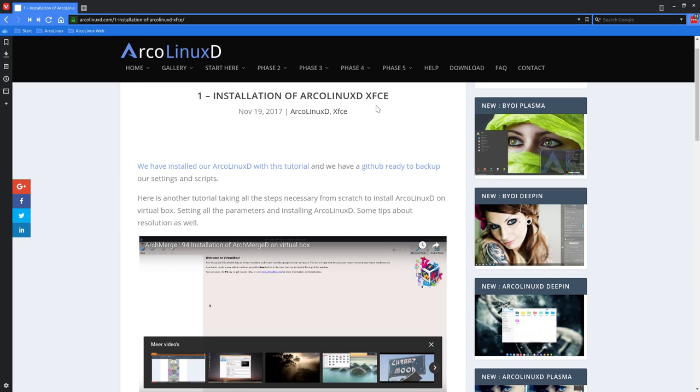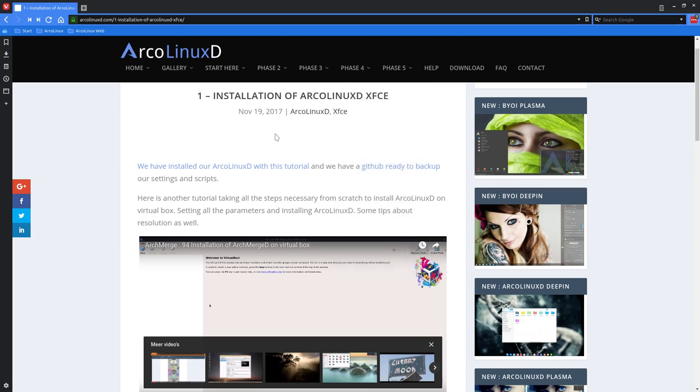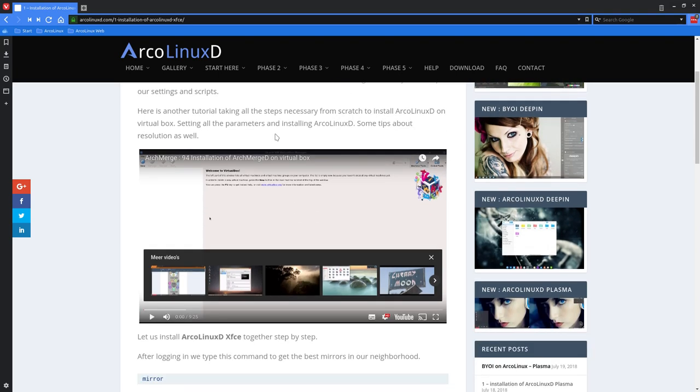So if you do not know, ArcoLinux has three major projects: ArcoLinux, the big ISO; ArcoLinuxD, a small ISO, and we're going to make a tutorial about that one; and we can build your own ISO, so that's phase four. So ArcoLinuxD starts in a black terminal. You get the scripts, you edit scripts, you change scripts, you run scripts, and done. You have your ArcoLinuxD xfce.